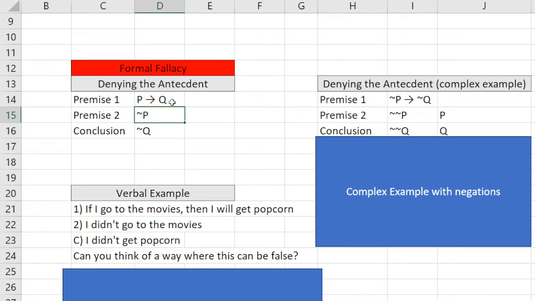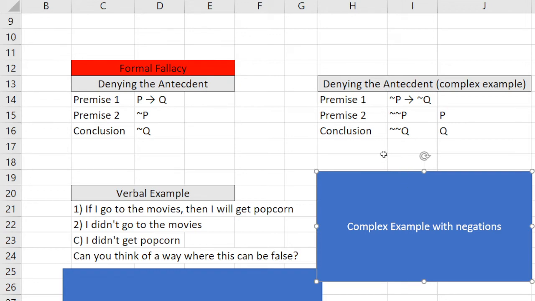But in this first example, this is the simple version that you'll tend to see. But you could make it more complicated. You could have nots in there. You could have larger statements with ands and ors. But just for simplicity, the example is this structure, and a more complicated example would look like this. So nothing else there. That's pretty much the fallacy of denying the antecedent.